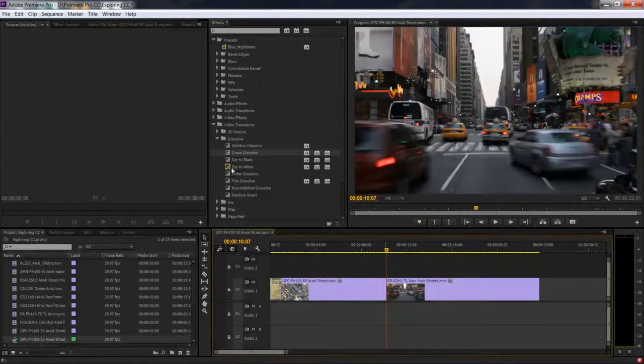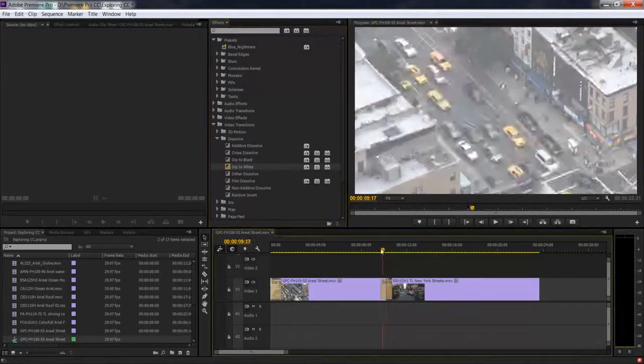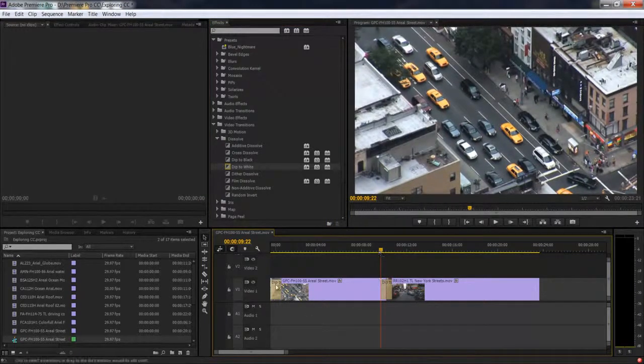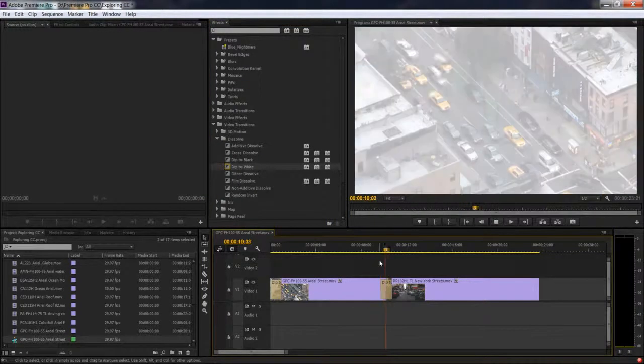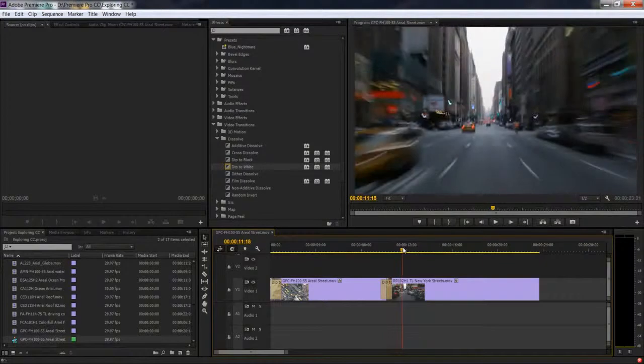Dip to white does the same thing. When you take it and drop it onto your clips, you would see that instead of going to black, you go to white, and then you fade from white. So this is also nice. It comes in handy. The next thing I would like to show you is using the keyboard shortcut.